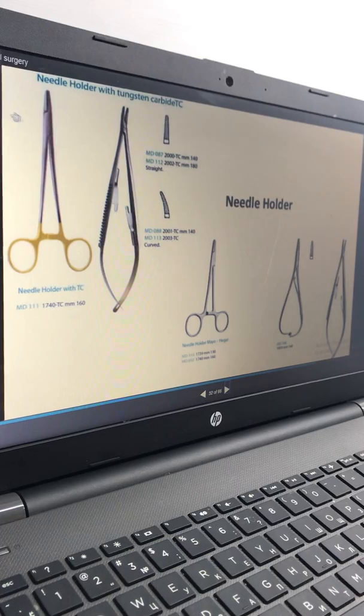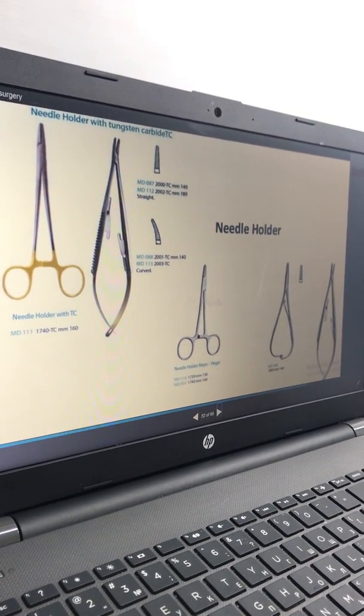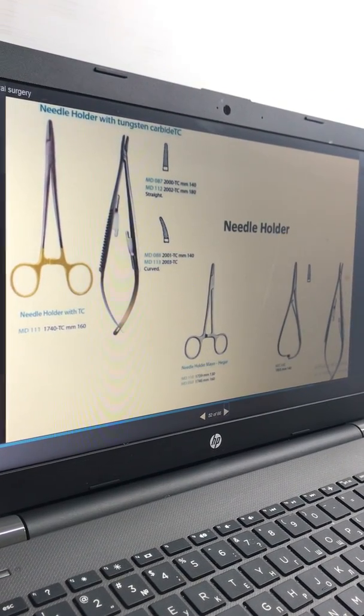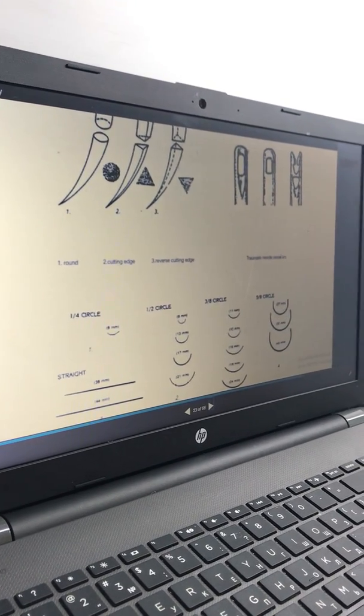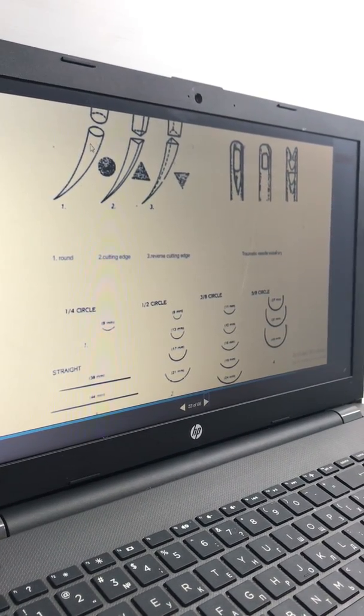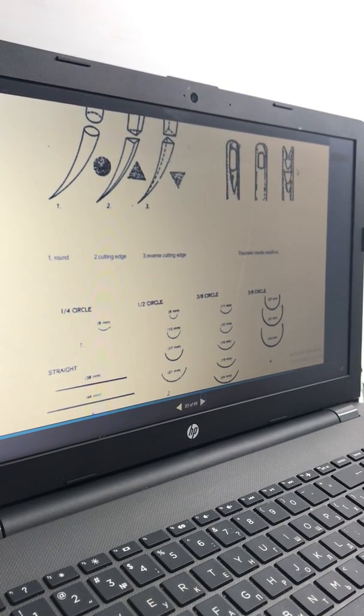The needle holder. These are different kinds of needle holders. This is available in the market. Usually, this one we use for plastic surgery, small needles. These are the needles we talked about already. We have the round, we have triangle.